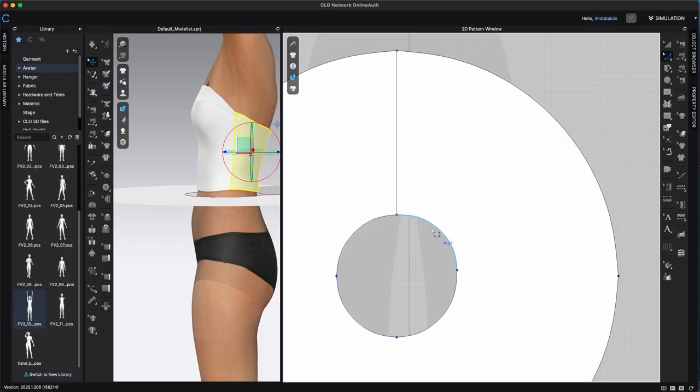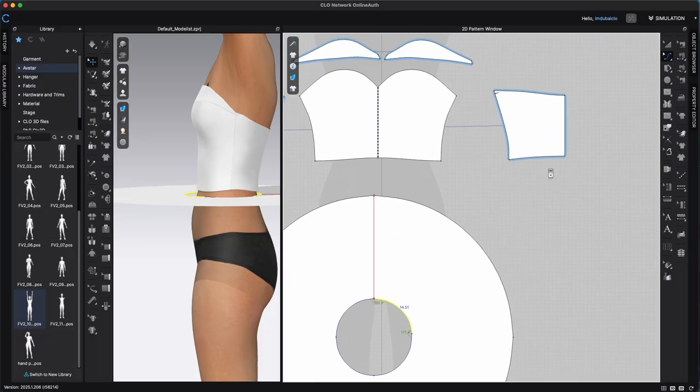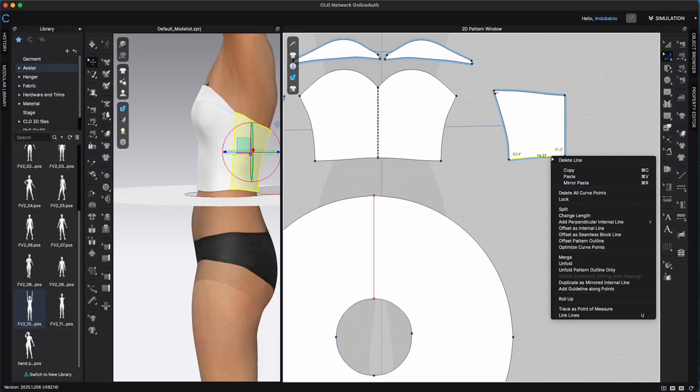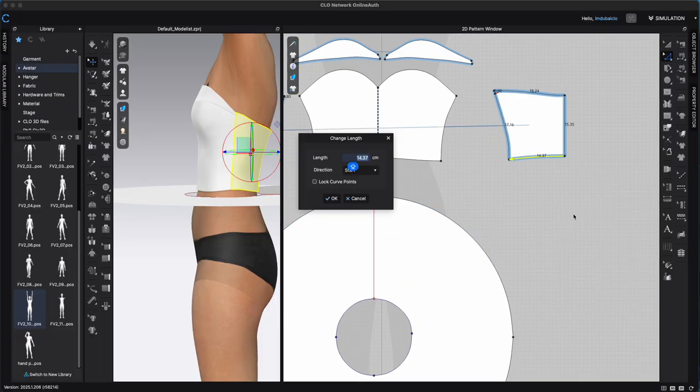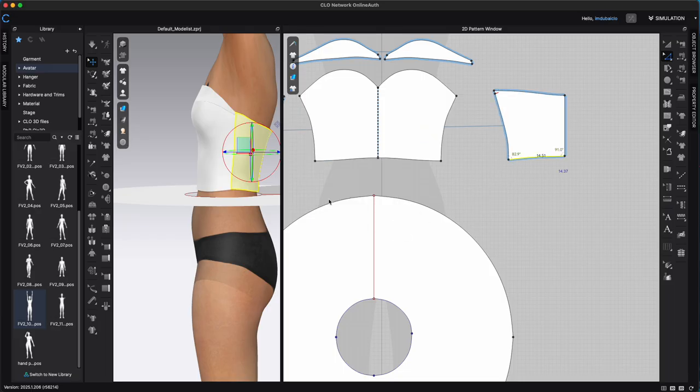So I will adjust this line just by using my edit curvature point tool, and probably go somewhere in between. I can also adjust this line, change length, and just make them the same, always making sure in which direction you're changing, and say okay.